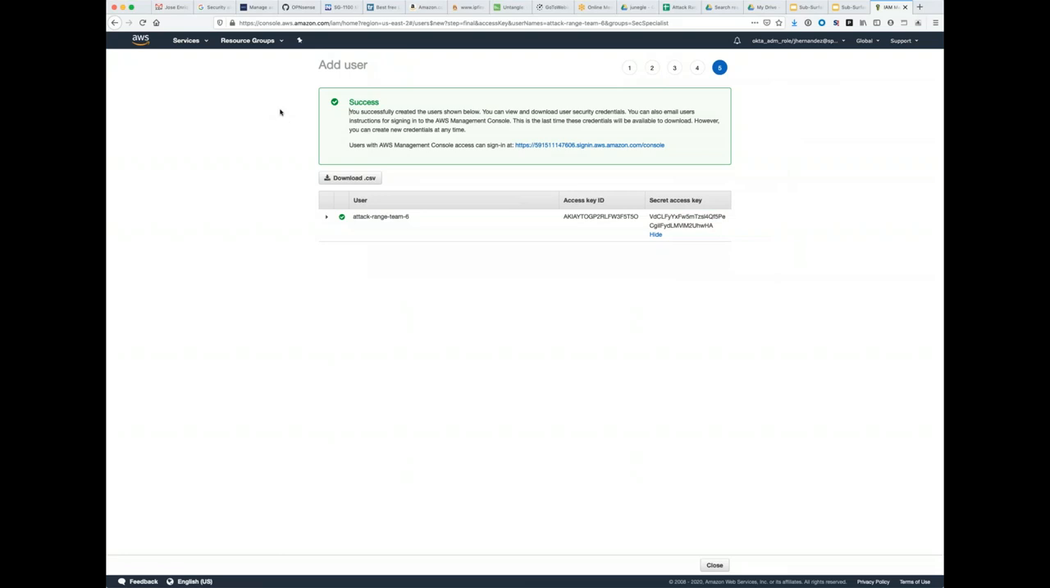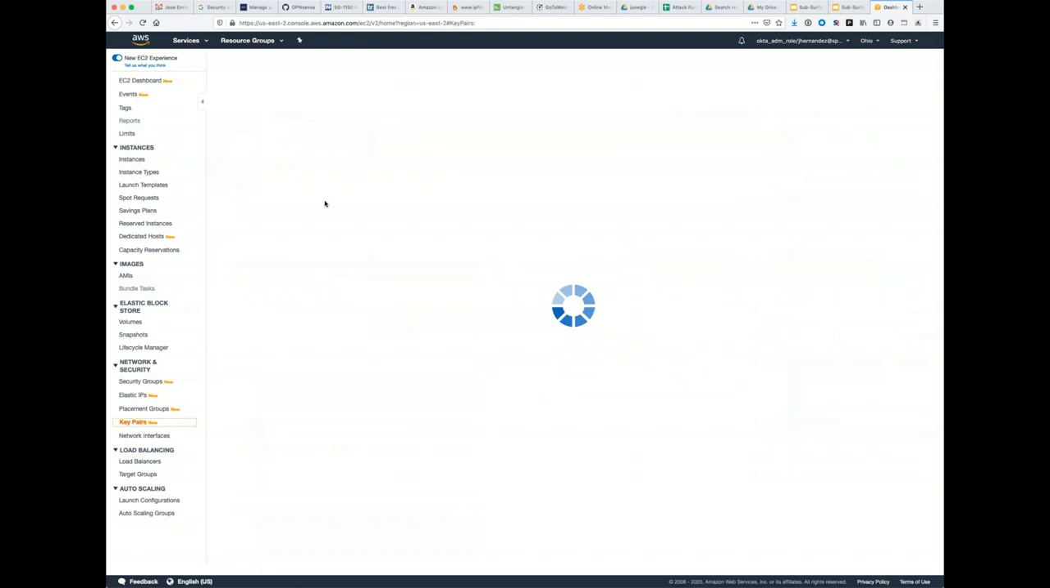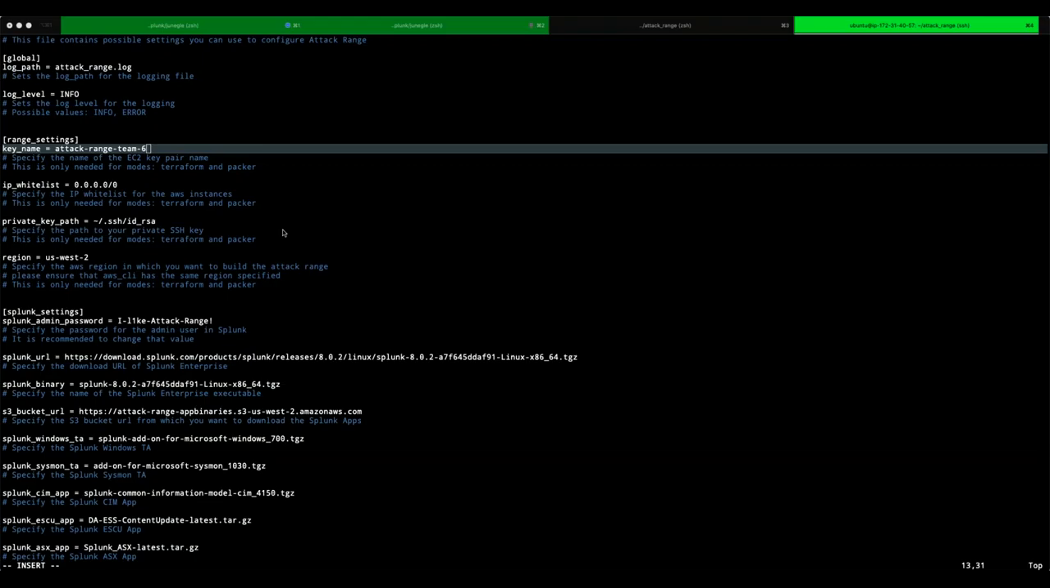If we go to the EC2 service, and we go to key pairs, you see that there is an attack range team 6 key, and this name specifically needs to match the name that we provided over here.